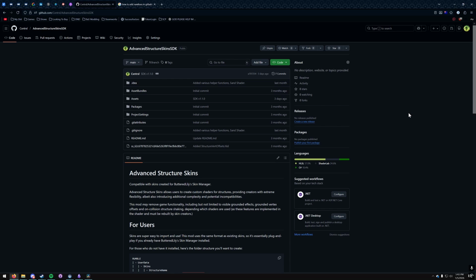Developing shaders is the most complex part of this mod, and as such, I'll mostly just be going over the bare minimum for creating custom shaders in the first place. To get started, you'll want to download Unity 6000.2.1 F1, then clone the Advanced Structure Skins SDK repo from my GitHub. It'll be linked in the description.